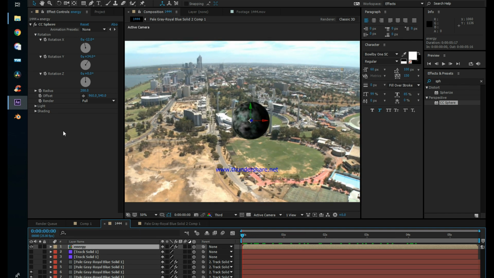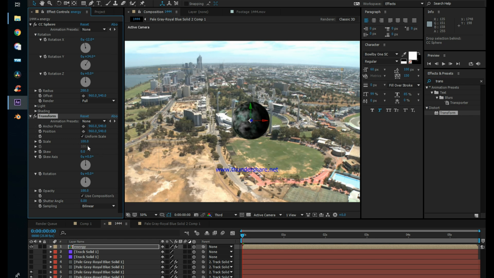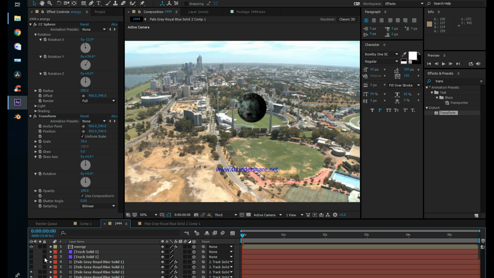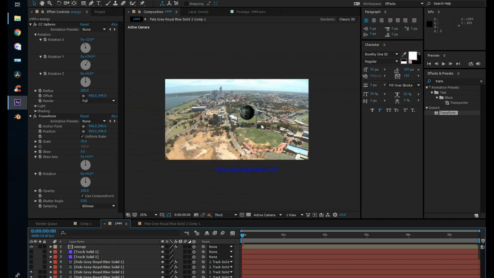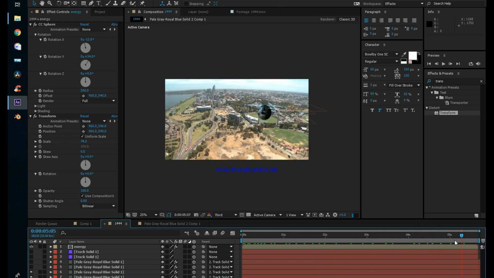Okay, and what we'll do is we'll make it smaller, so let's type transform, and we'll scale a little bit down. Okay, we'll paste in here, and after we do that, so right now it's going to be energetic like that.